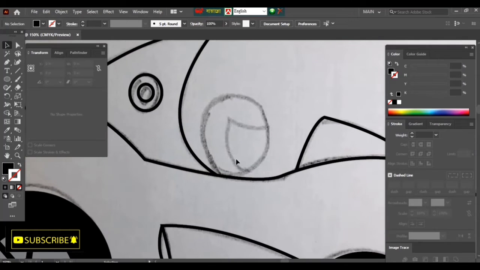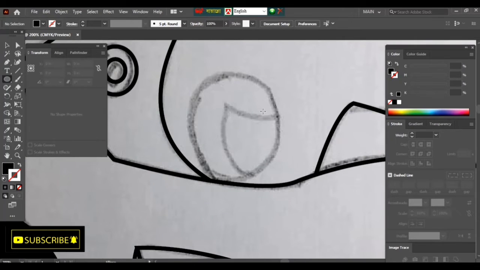Now we have to make the shape like a head. Doing this well, we finished our drawing.